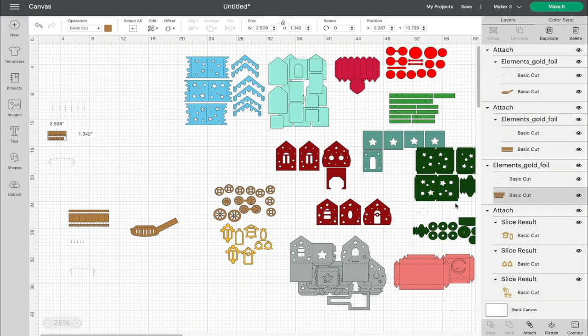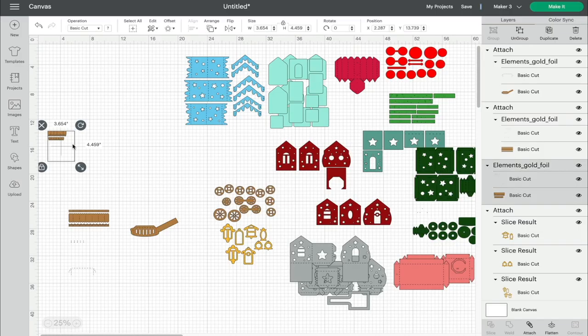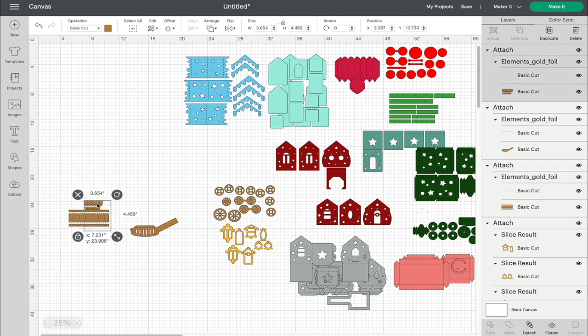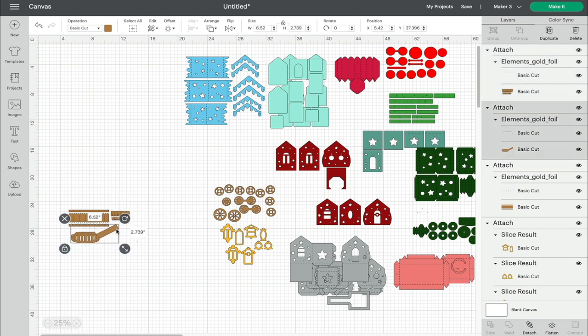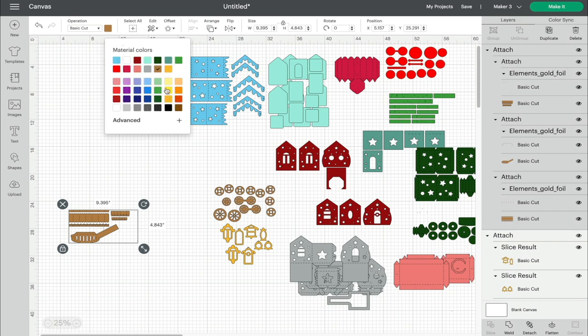And then exactly the same with the perforated cut lines or the solid score lines. I can select that layer, open up my contour, hide them all, and then just bring back this middle section. I can then attach those. I'm just going to see if I can get rid of these score lines for a second. There we go. We can then bring these in so that we're reducing our cut space. We can then attach all of those together. And again, if we want to make those a slightly different shade of gold.